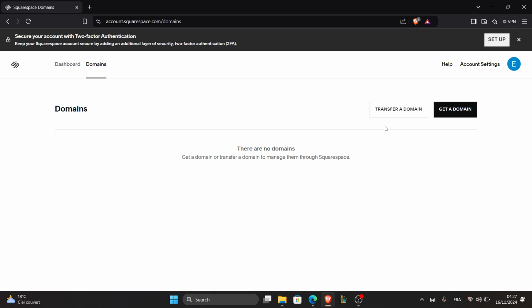Squarespace will display a set of DNS records. You'll need to enter them on Namecheap. Now the third step is to update the DNS settings on Namecheap.